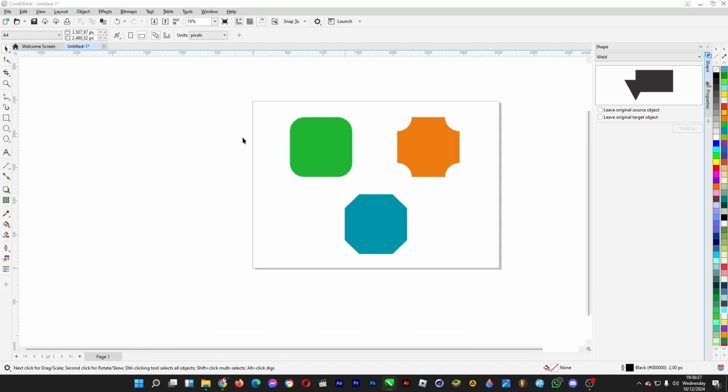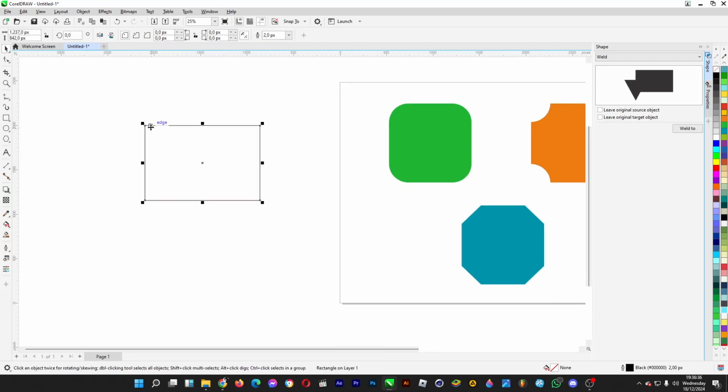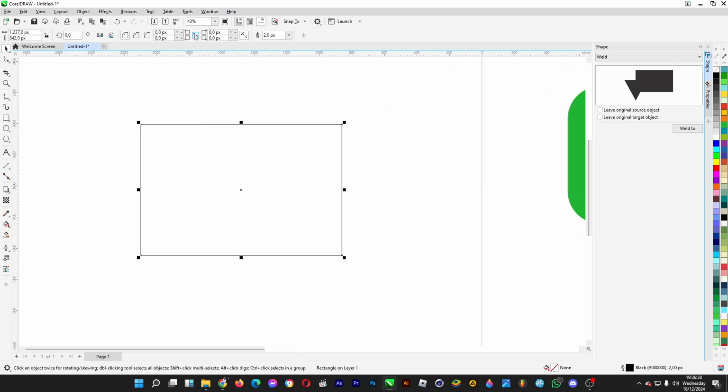So let's make a rectangle. Click on the rectangle tool. And then let's say if you want to make a rectangle just like this. Since this lock icon is not clicked on, we can edit the roundness of each corner of the rectangle.